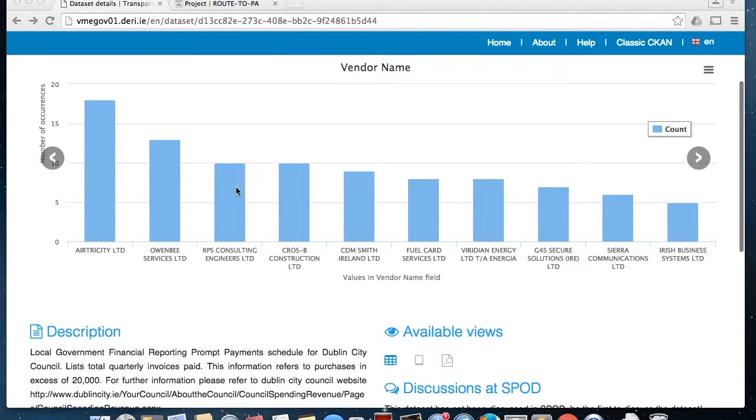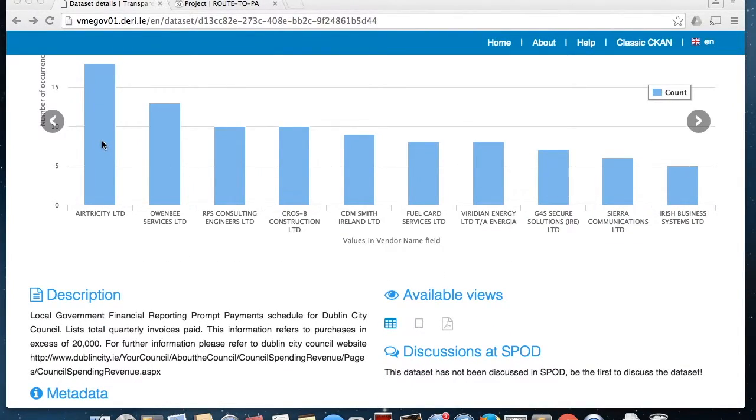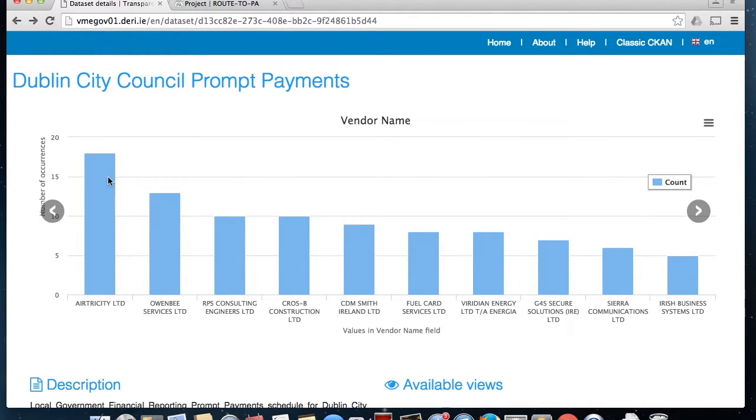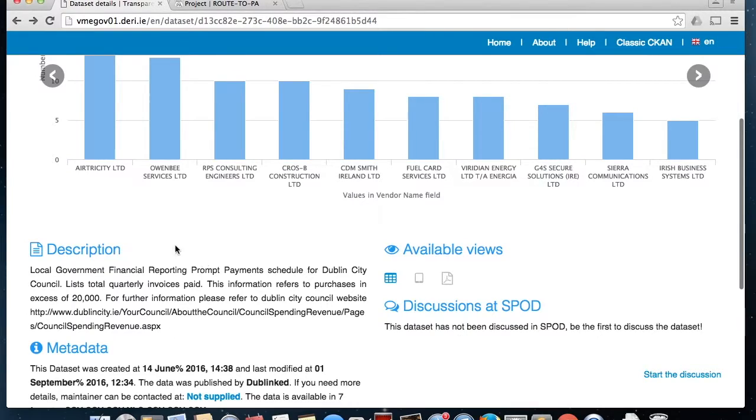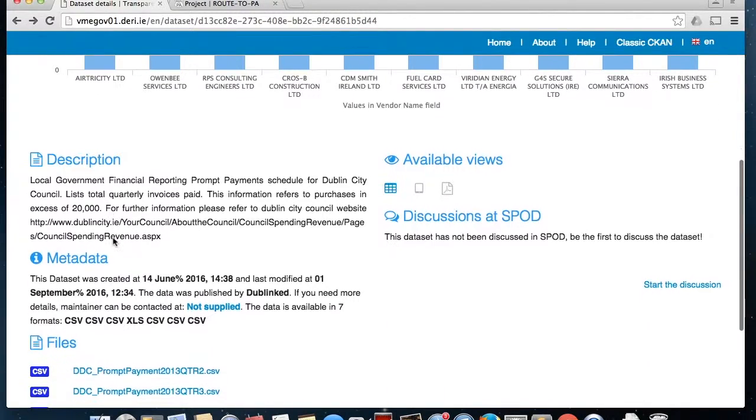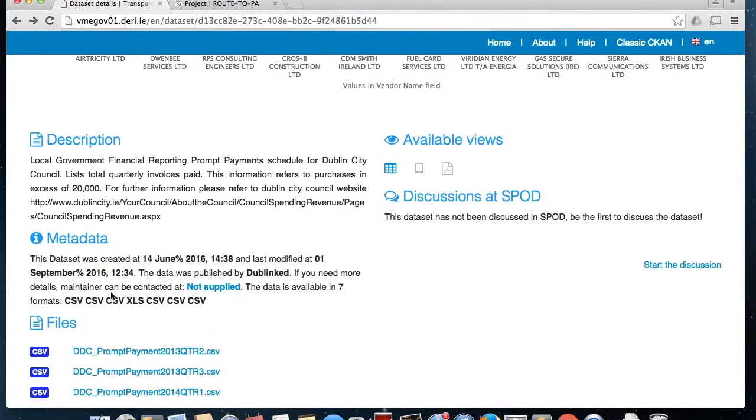And if we highlight these, it can actually show us the number of units relating to electricity, for example, would be 18. That's the number of records relating to electricity in this particular data set. Okay, so if we move down, what we have is a description of the data set. It tells us that local government financial reporting prompt payment schedule for Dublin City Council, and gives us other information. Obviously this information can be quite extensive.